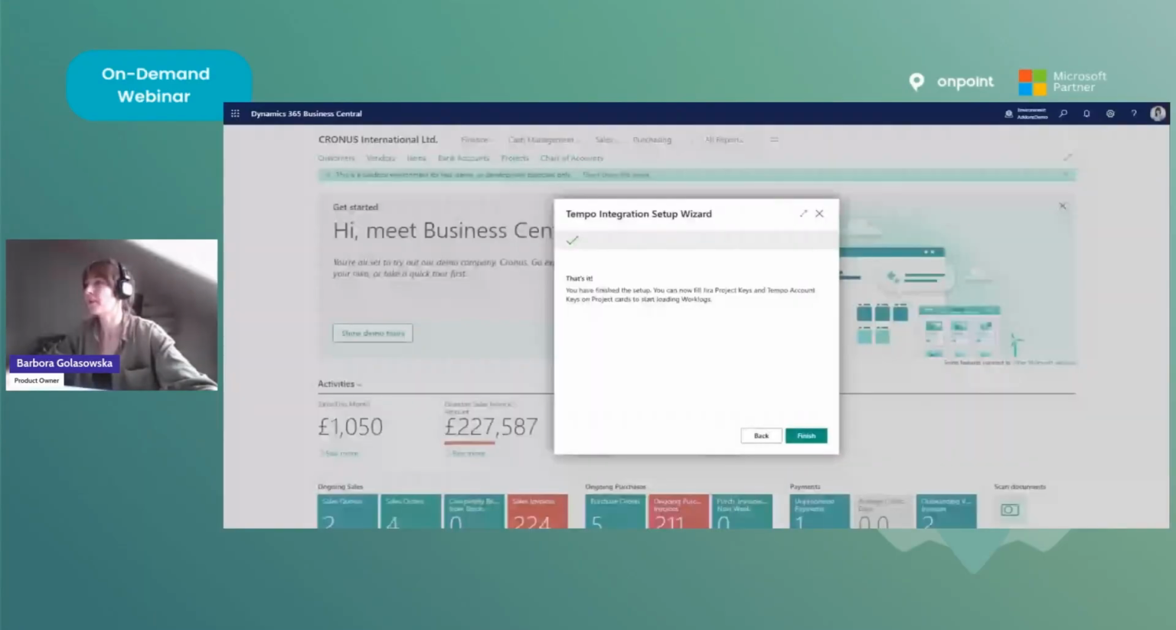Before we wrap up the webinar, just two quick notes. Be aware that you need to go through this setup process for each company where you plan to use our Tempo integration. In this case, you can use the same IDs and credentials and URLs, but if you plan to use the integration in multiple environments, you need to configure new IDs and credentials each time.